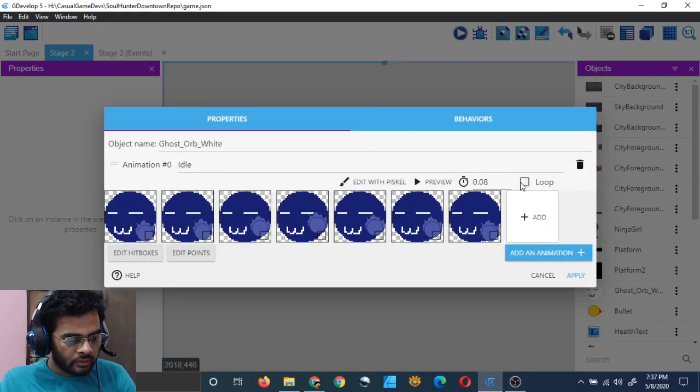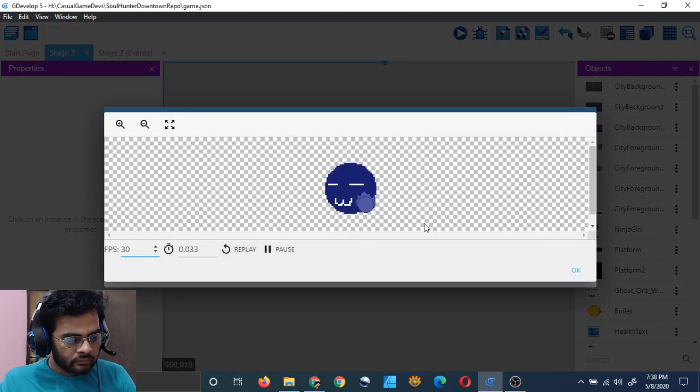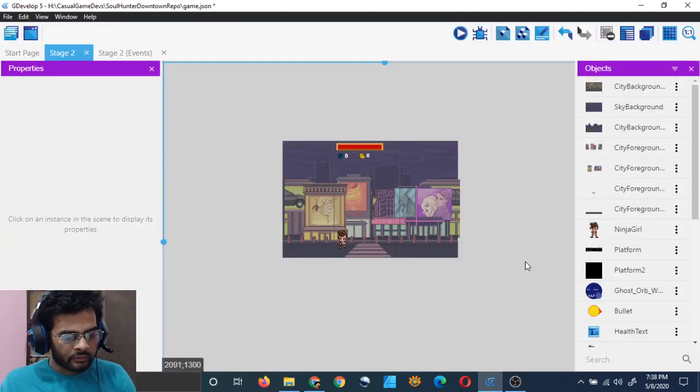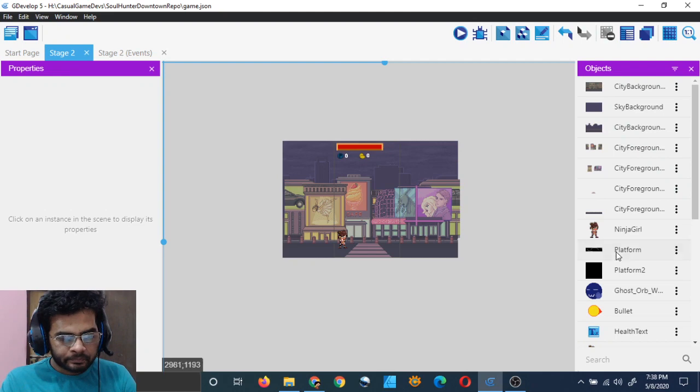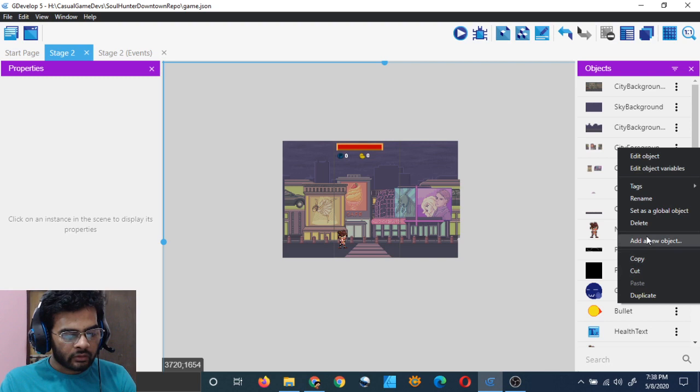We have this, and its time will be 0.033. Let's preview it. That's looking okay. It's a ghost. We will keep the name ghost.white only, because if we change the name, we will have to change all the events. That's not ideal. We'll have to do a lot of work for that. So don't do that. That's it. We have made a new stage, and we have made a new ghost, but we have not changed anything for the ghost. So let's change something.